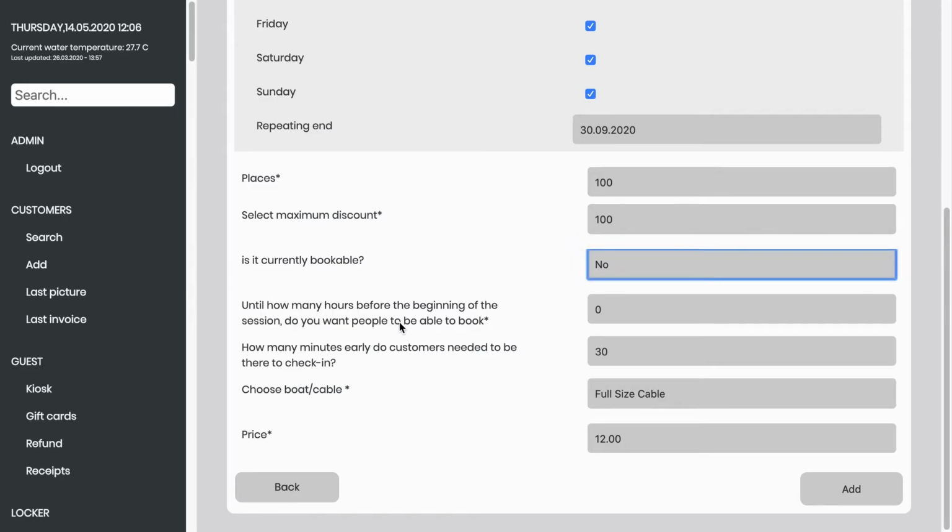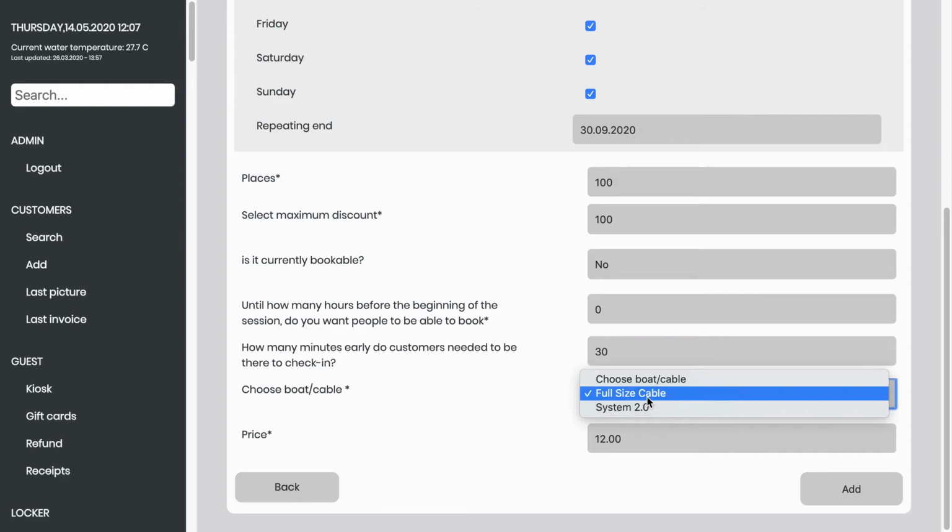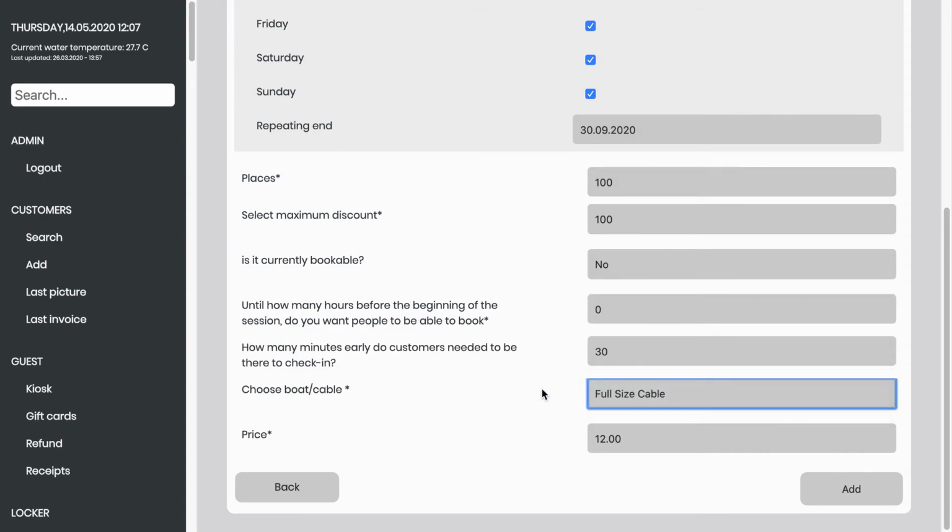Then until how many hours before the beginning of the session do you want people to book? Here the standard is 0. If you say, hey, for instance, for lake rentals, you want that people book at least 24 hours in advance, you would put in 24 hours here. Then what's the number of minutes you want people to check in prior to arriving? That would be 30 from the standard. Then on which cable or which transportation you want that event to run, and then the price. Fun, you just hit add, and that generates then all the events that you just selected here.